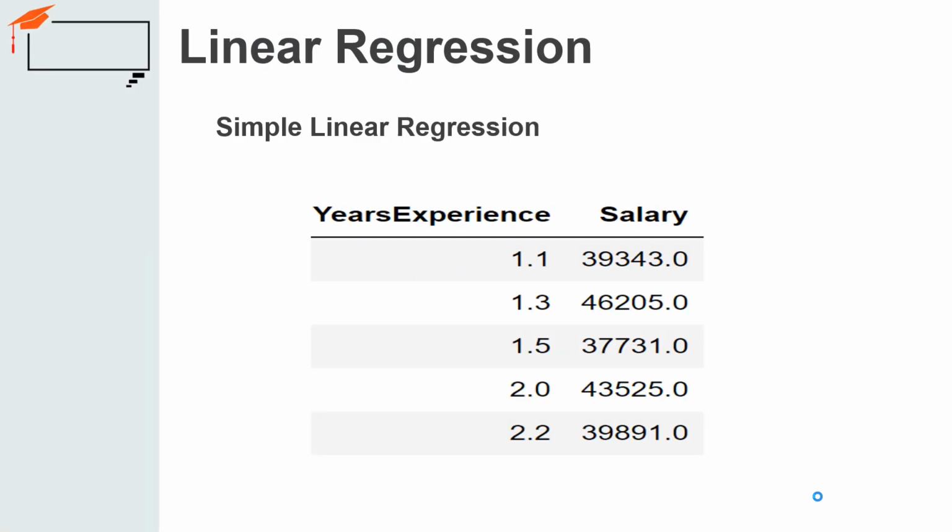In this tutorial, we are going to predict the salary of a professional using his or her years of experience. Therefore, the independent variable or feature is the number of years of experience, and the dependent variable or label is salary.